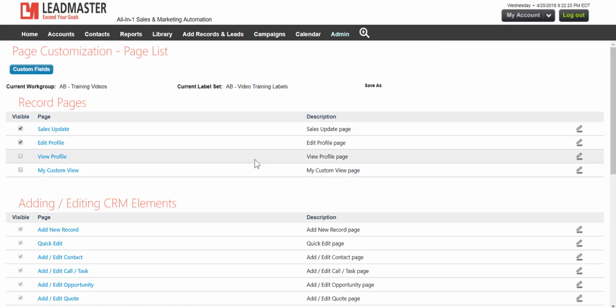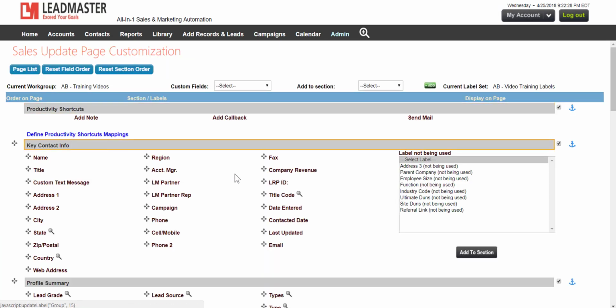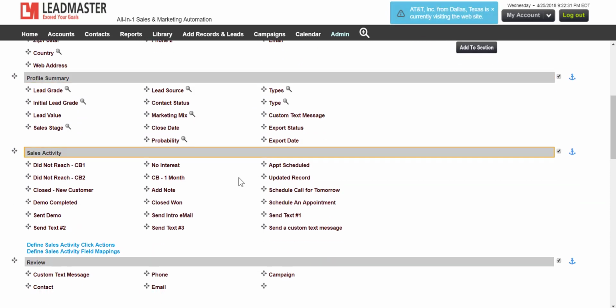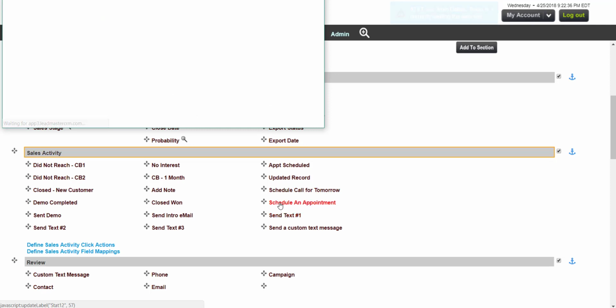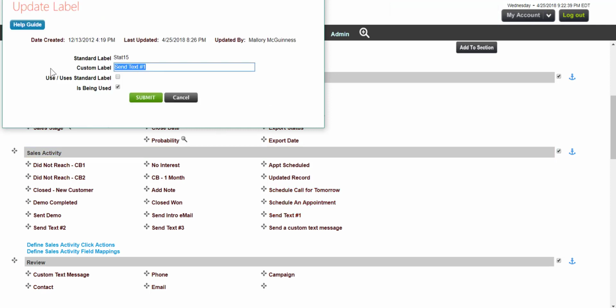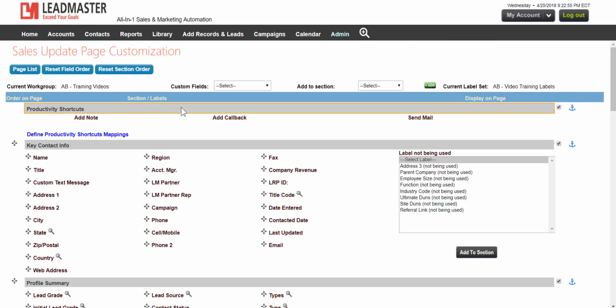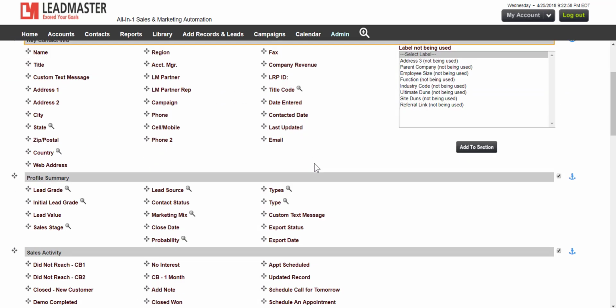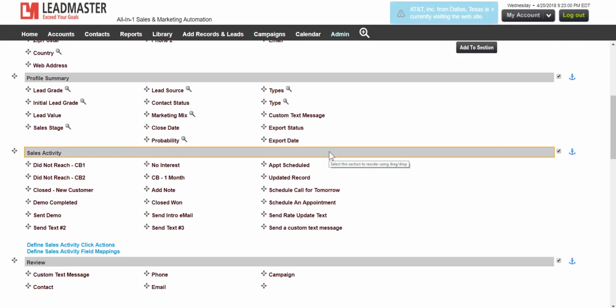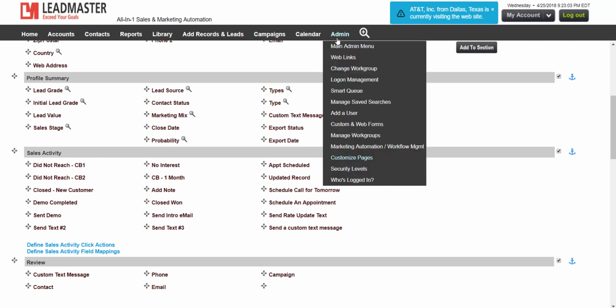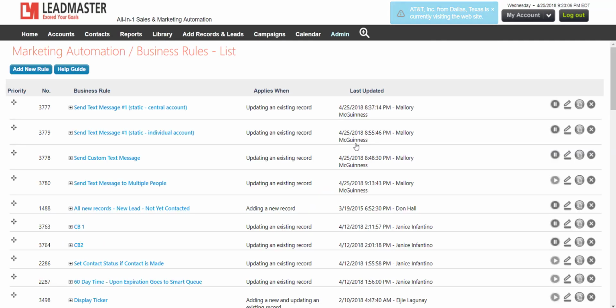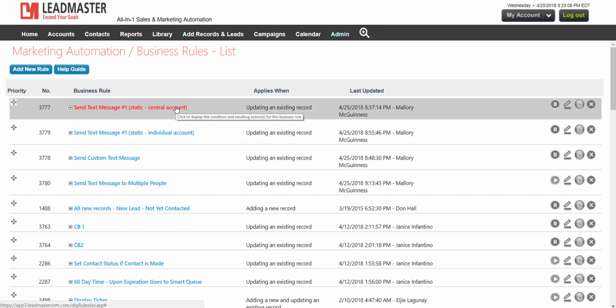We were on the sales update page. To change the name of the quick actions, all you need to do is click on the label and change the name. Let's call this one Send Rate Update Text. Now that the label is defined, we must put the workflow in place that will send the text message. Go to Admin, then Marketing Automation and Workflow. Here is our first business rule. Send text message number 1, static, central account.